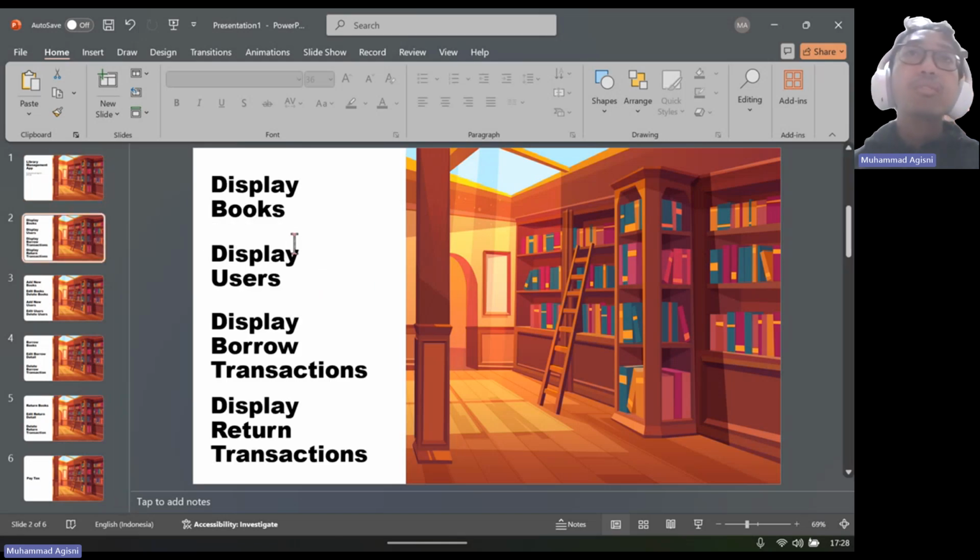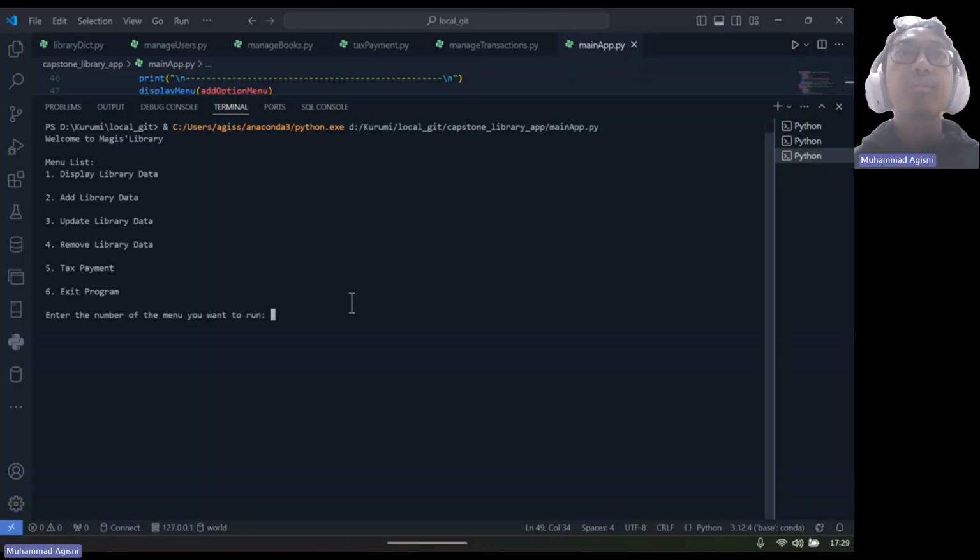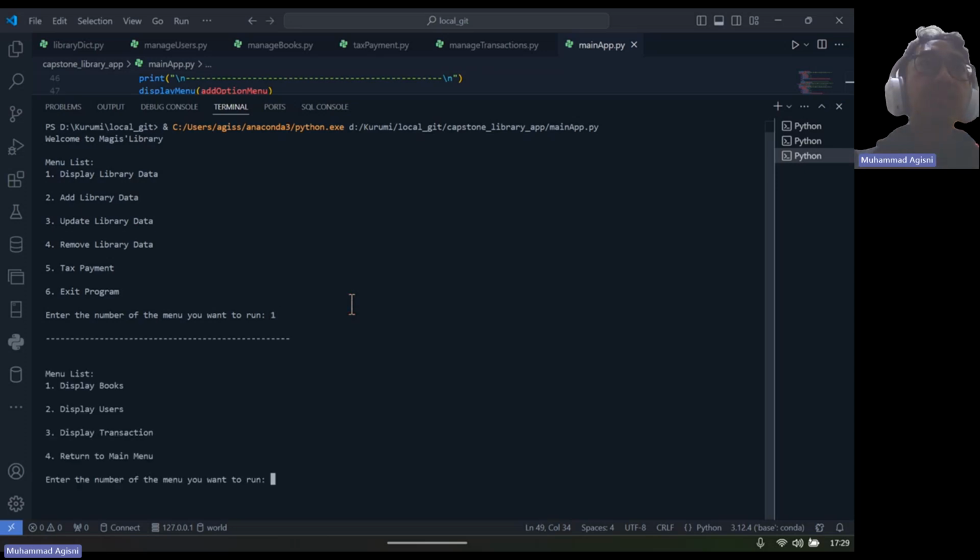So the first thing that I want to show you is displaying all the data, which is books, users, and all the transactions, borrow transactions and return transactions. This is the main menu. I press one for displaying library data. But there's another menu, which displays books, users, and transactions.